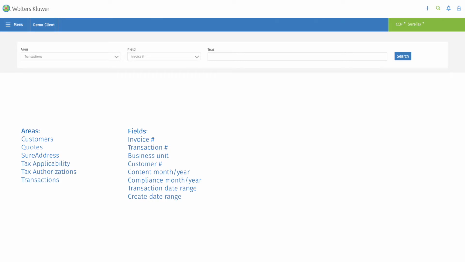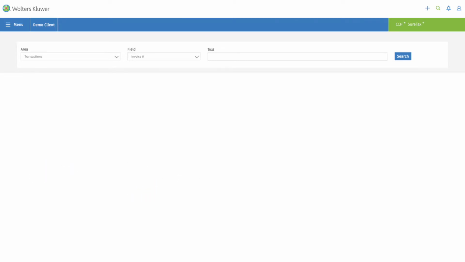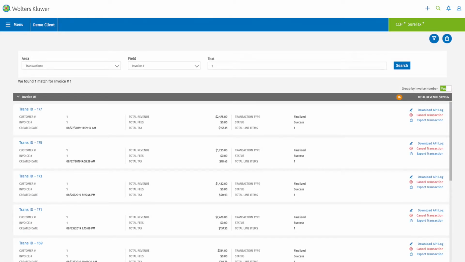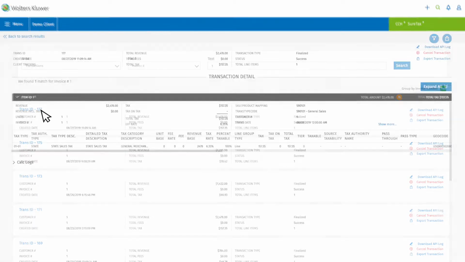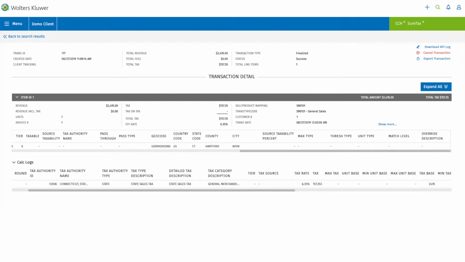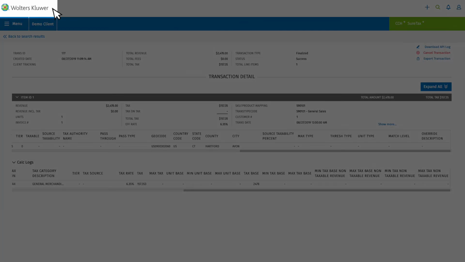As you can see, there are many ways to search, but let's say we wanted to quickly find an invoice. Now, all we would need to do is select transaction from the area dropdown, and then select invoice from the field dropdown. From there, all the matching invoices display below. Next, select the transaction ID and review the details. Once you've finished, click the Wolters Kluwer logo and you're home.